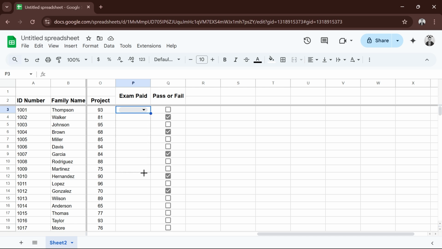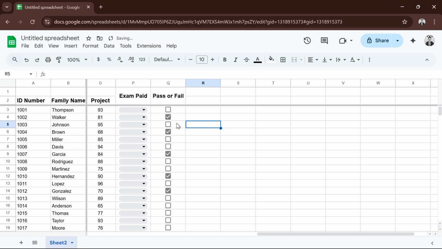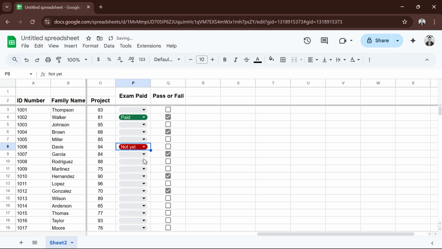Now again, we have to drag this one in order to apply it to all of the list. There you go, and then you can click this and you have there the choices. So paid, for example, this one not yet, and then the other option. And yep, that is the easiest way for you to add a drop-down list here in Google Sheets.